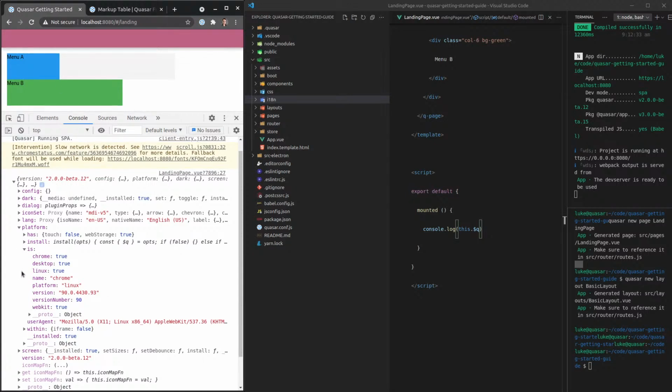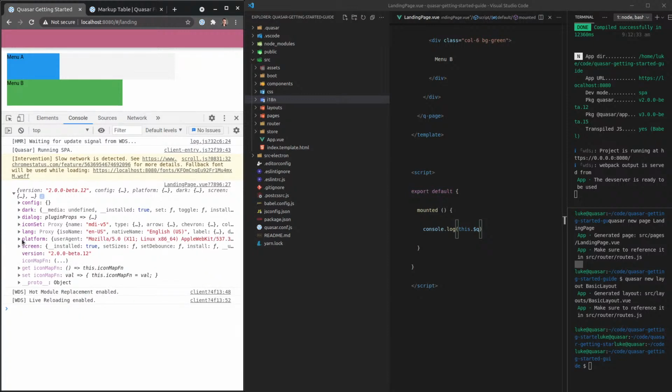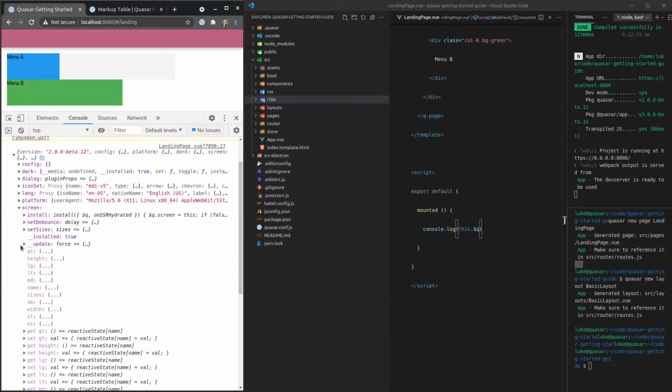I think there's a way that you can check. But anyway, you get the point. You can see if you're on desktop, Chrome, like you have all of this platform specific stuff, even stuff related to the screen. So if you jump into screen here, you can very easily target the different screen sizes.